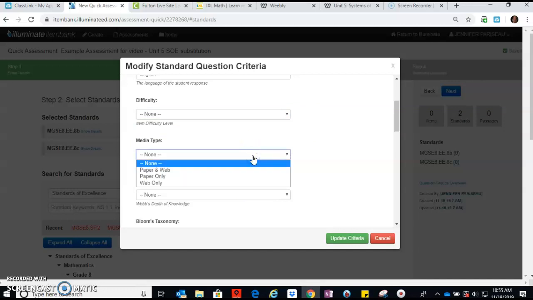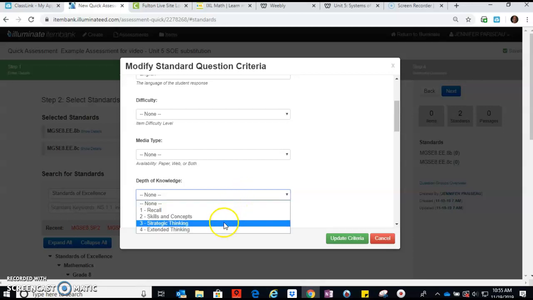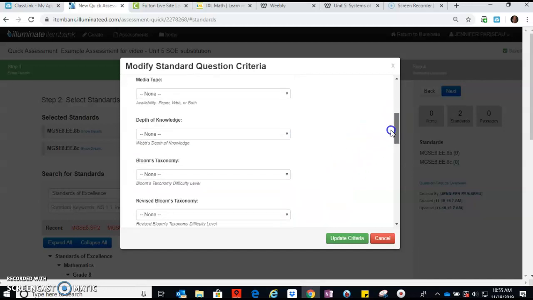If you want to administer it just on paper, they'll give you paper only style questions. You do want to pay attention to that because I accidentally administered one online and it was a paper question and they didn't have paper. So my bad. And then depth of knowledge. So again, it has your extended thinking and stuff like that, so you can actually include all of that when you're taking it.